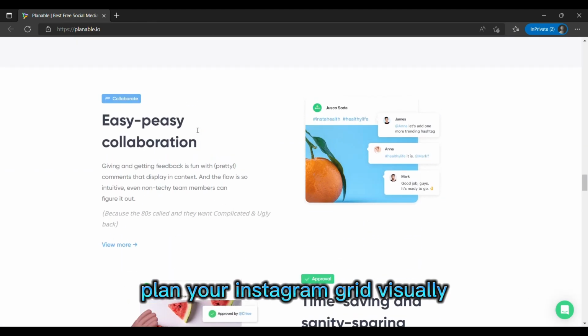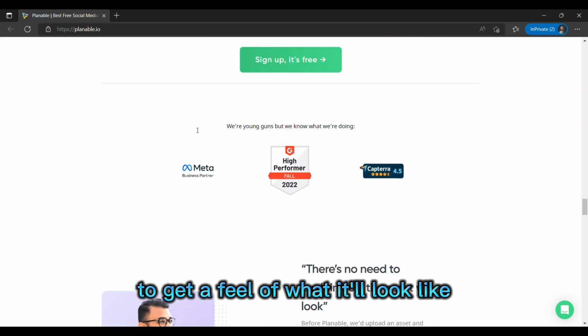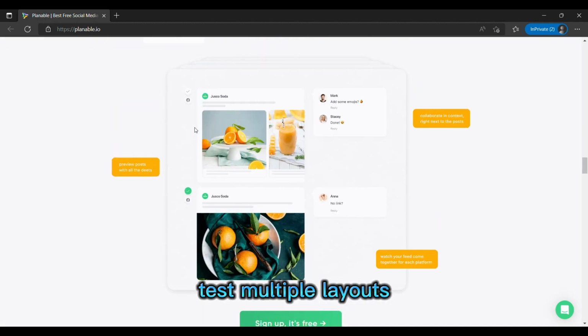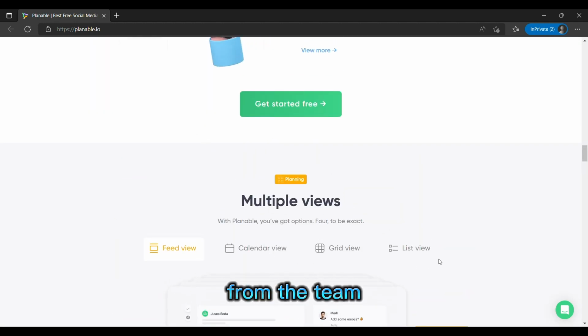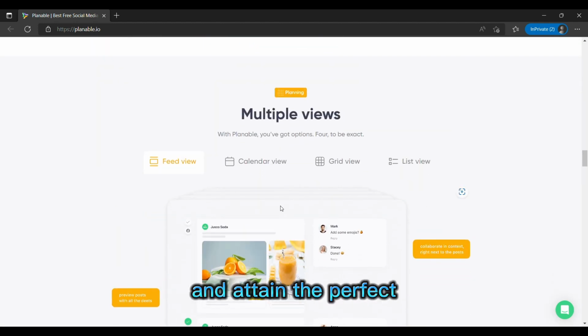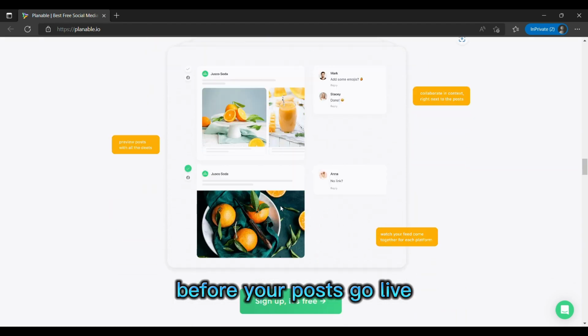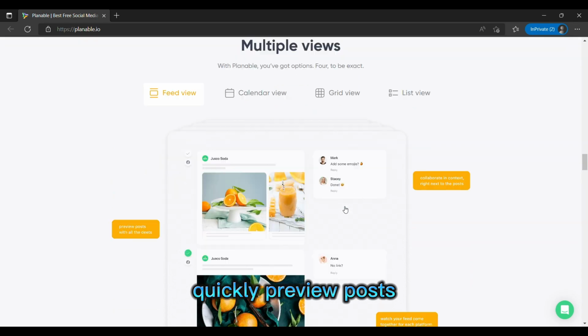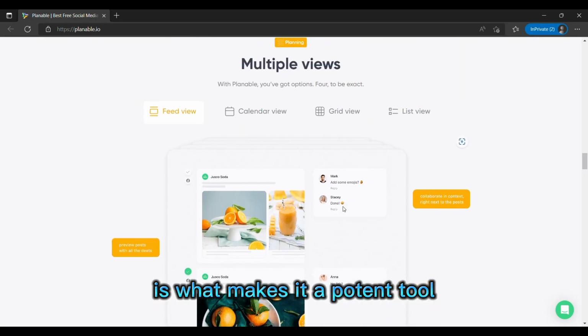You can also plan your Instagram grid visually to get a feel of what it'll look like. You can arrange and edit your grid, test multiple layouts, get feedback from the team and clients, and attain the perfect Instagram feed before your posts go live. This ability of Planable to let you quickly preview posts is what makes it a potent tool.